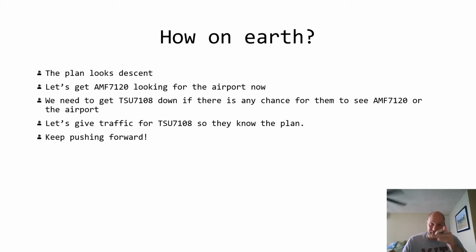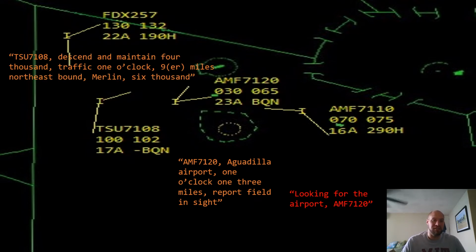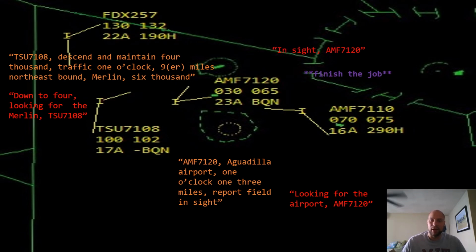Amflight 7120, Aguadilla Airport, 1 o'clock, 13 miles, report the field in sight. Looking for the field or airport, Amflight 7120. Transauto 7108, descend to maintain 4,000. Traffic 1 o'clock, 9 miles, northeastbound Merlin, 6,000. Down the 4, looking for the Merlin, Transauto 7108. In sight, Amflight 7120.